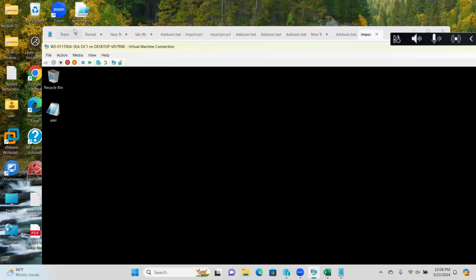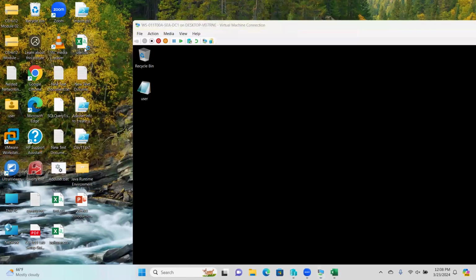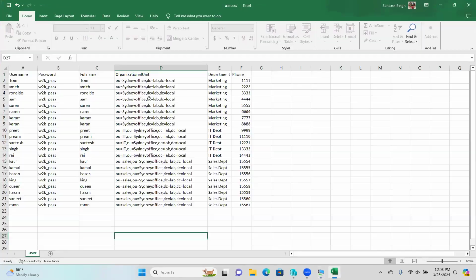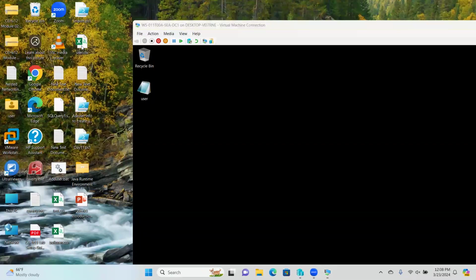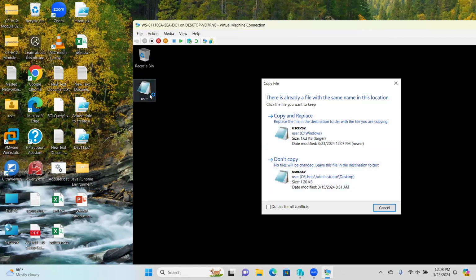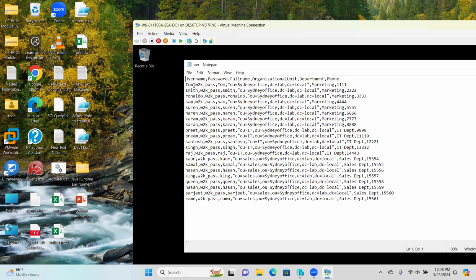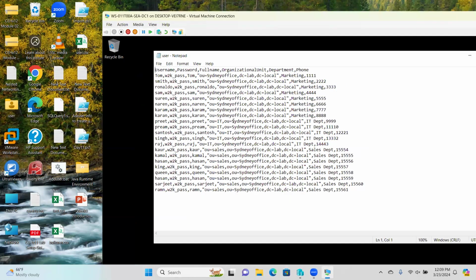So let me get into this and copy this command here. Where is the user CSV file? This is the user file, the one we just created before, right? Just copy this one. I'm going to copy and paste it into our desktop. Previously there was one, that's why it's asking to replace. Let's replace it. Now we can see it's in Notepad format. It should be in Excel format, but on this computer I don't have Excel, that's why.